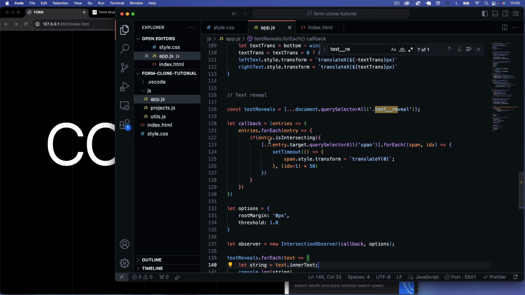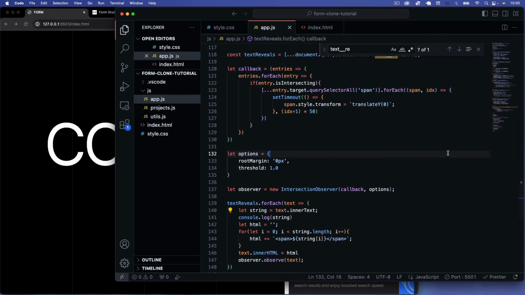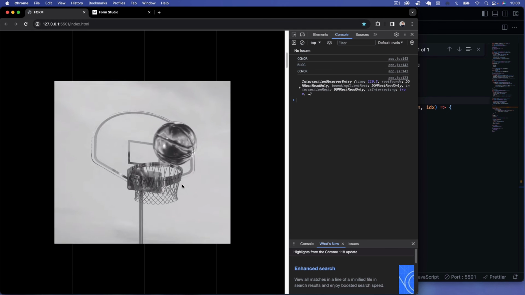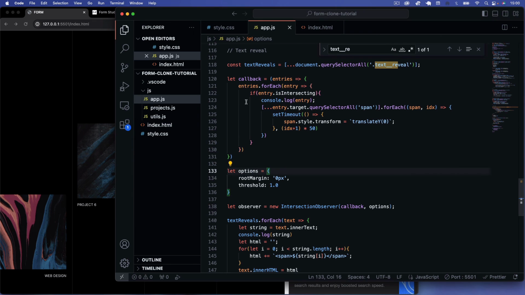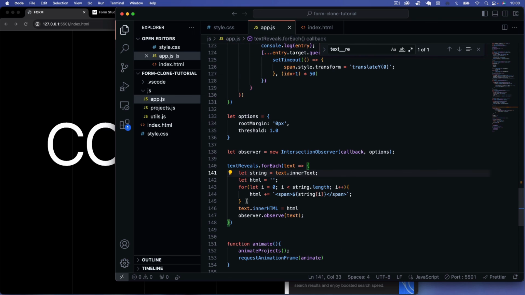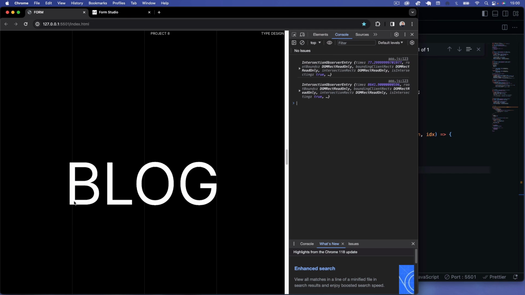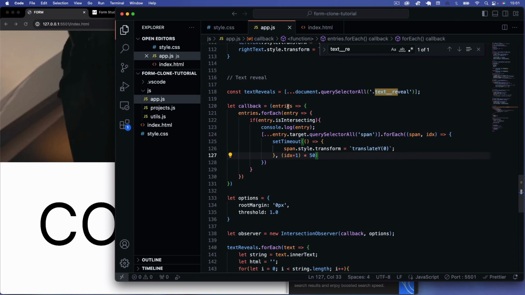I'm just trying to think how I can get this overflow, this reveal animation working. So if I just console.log the entry, I just want to make sure this is working. So if I go to the terminal, go to the console, you can see that is being logged when the element comes into the viewport. So that blog one's showing up in the console, and so is that bottom one.